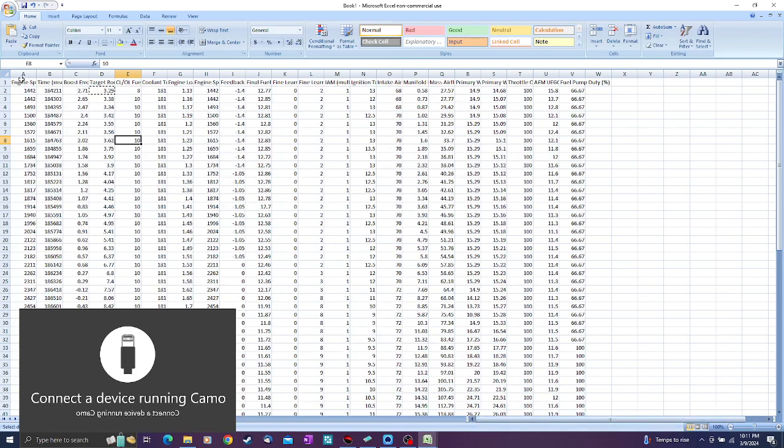I'm going to select engine speed. I'm going to do boost error, our new target boost column, which we just created. Engine speed, boost error, target boost, manifold relative pressure, and our wastegate duty cycles.